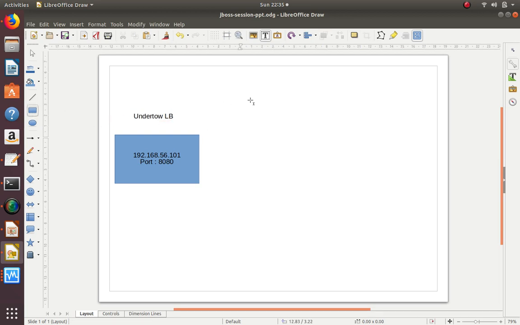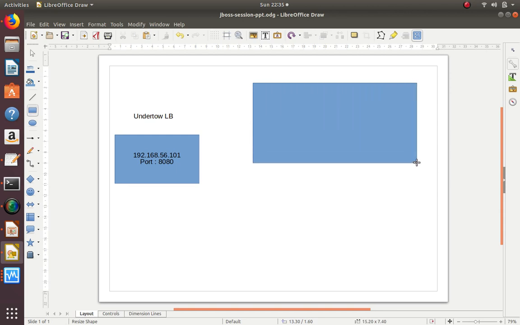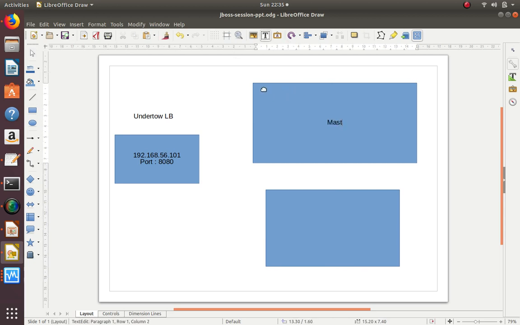Let's go back to the backend JBoss servers. Here I am going to make one master and one slave. I will write some details: this is the master JBoss server, WildFly, and the ports here are important. I will make one server in the master, and one more server in the slave box.